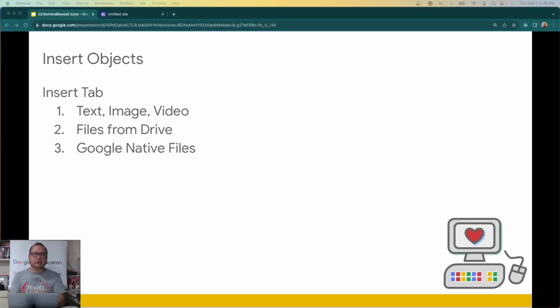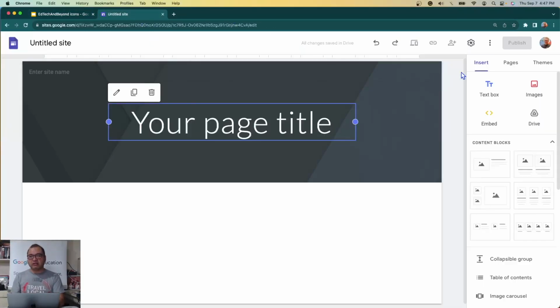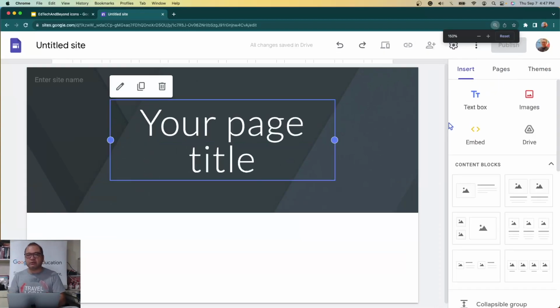Now let's go to inserting different objects on a page. Since we already have a page, what we want to do is insert some text, images, videos, and files from our Google Drive and other native files. So let's get started with the Insert tab. You will see that we have Insert, Pages, and Themes tabs here. We will discuss them in detail, so don't worry.